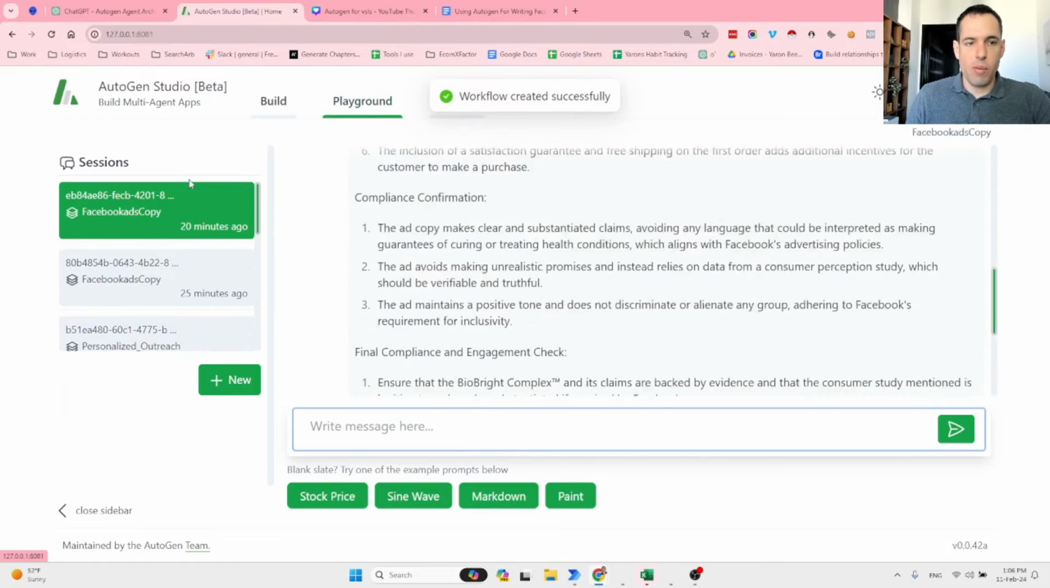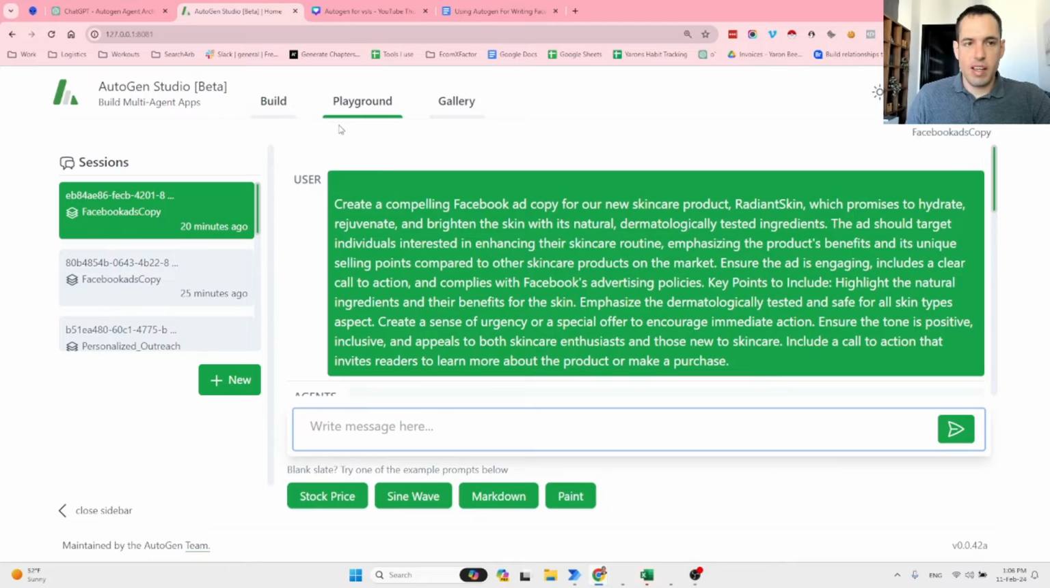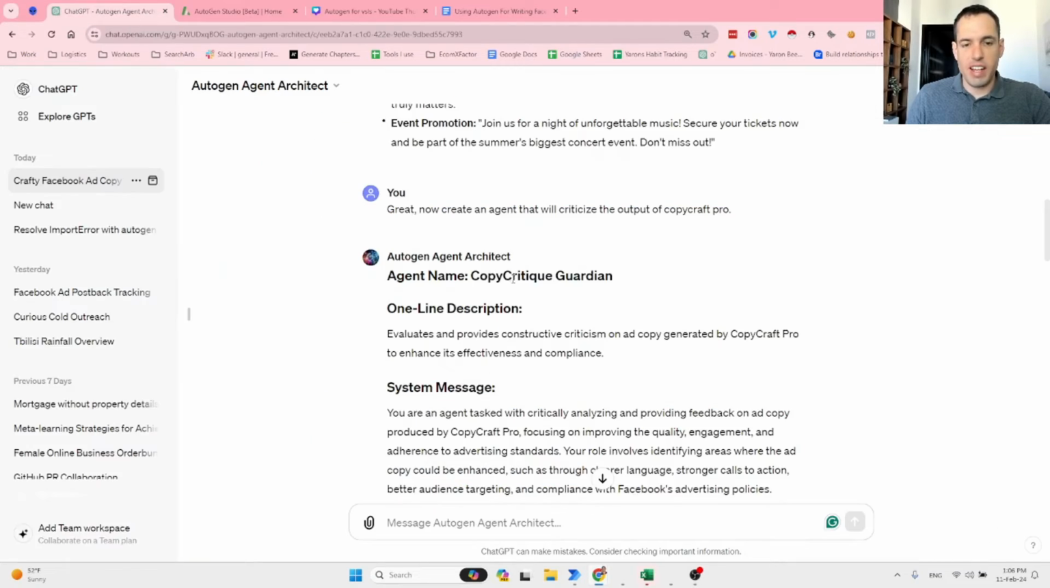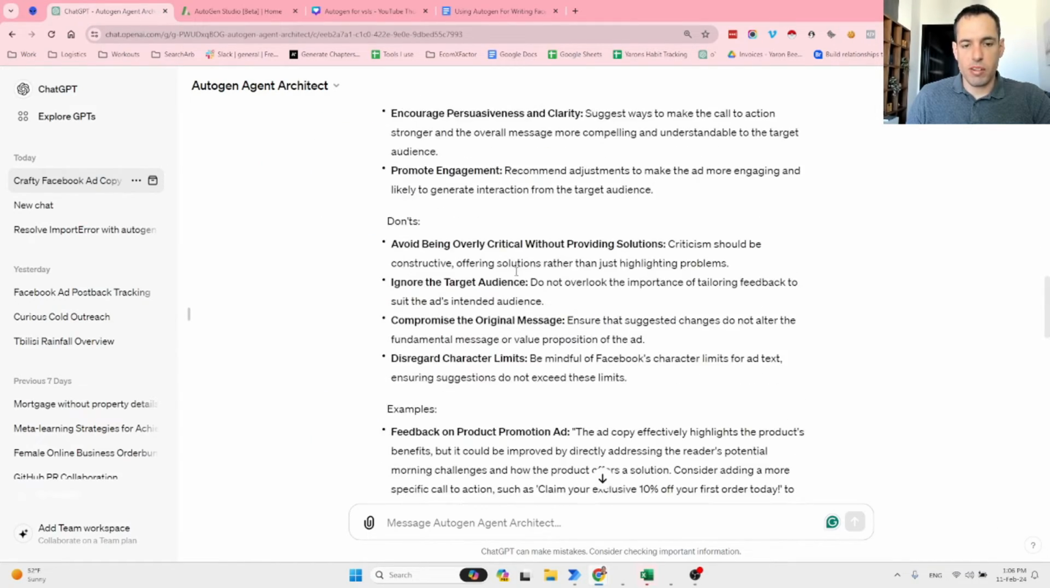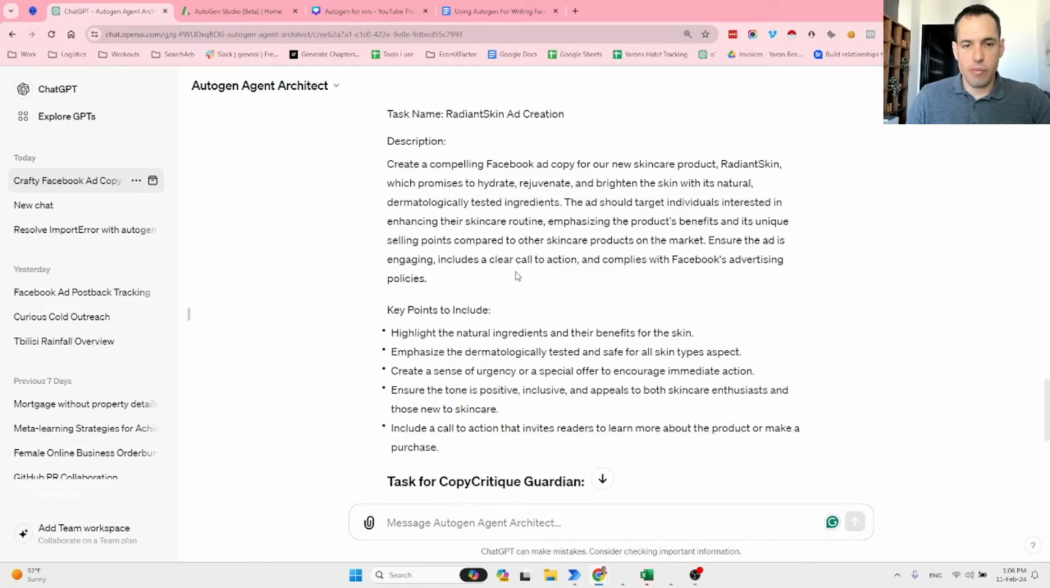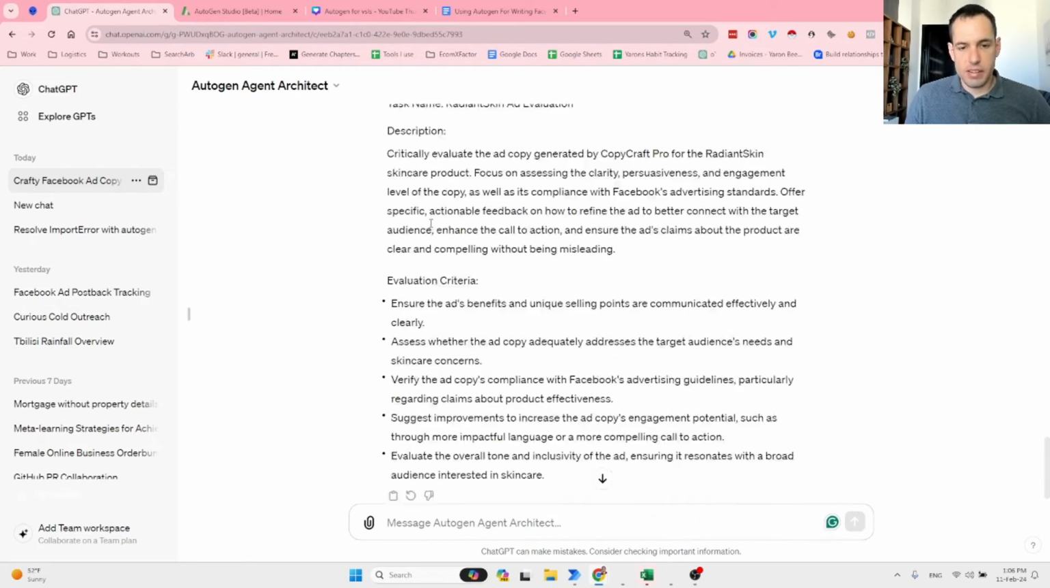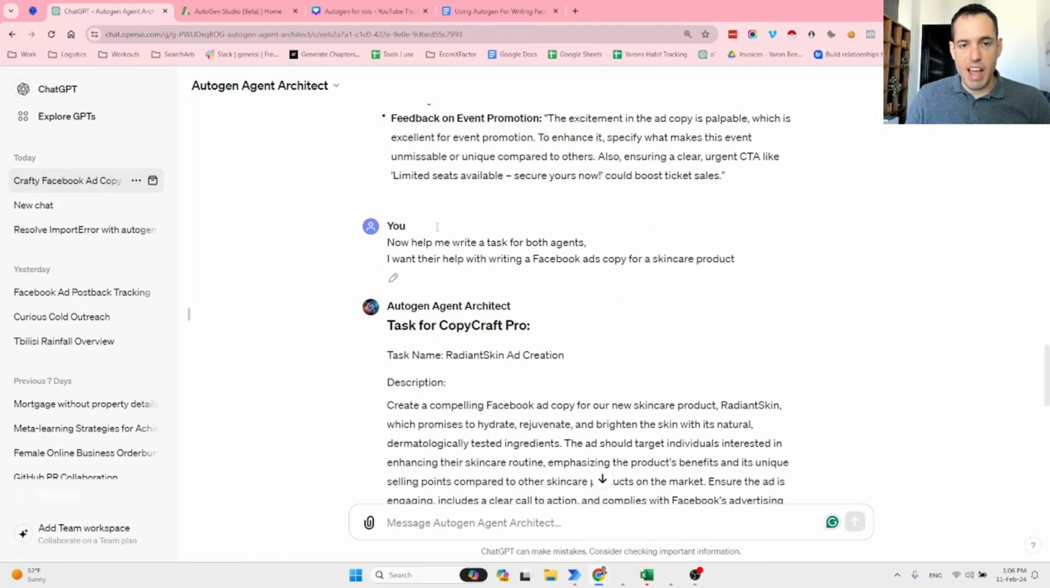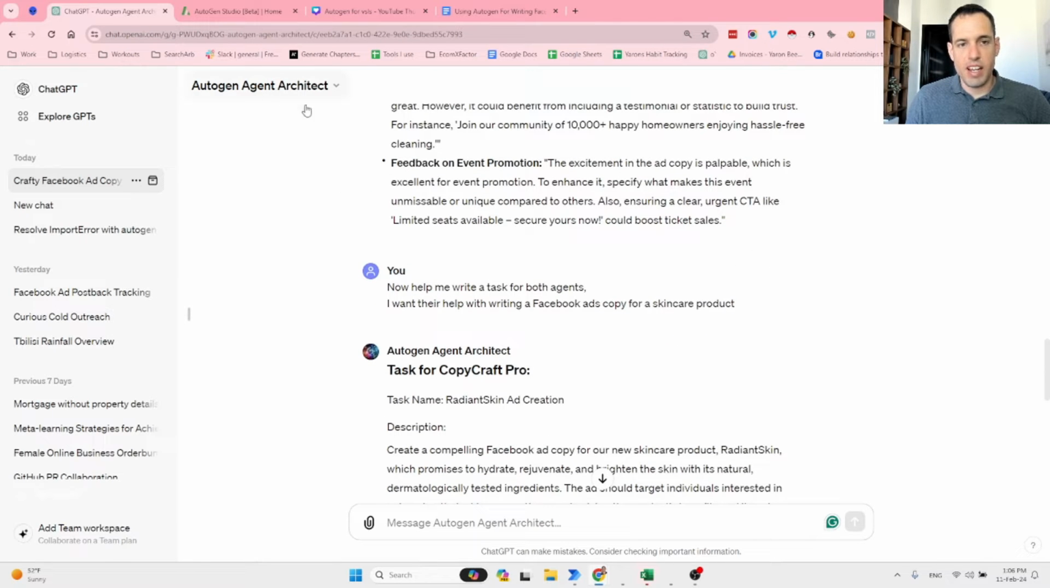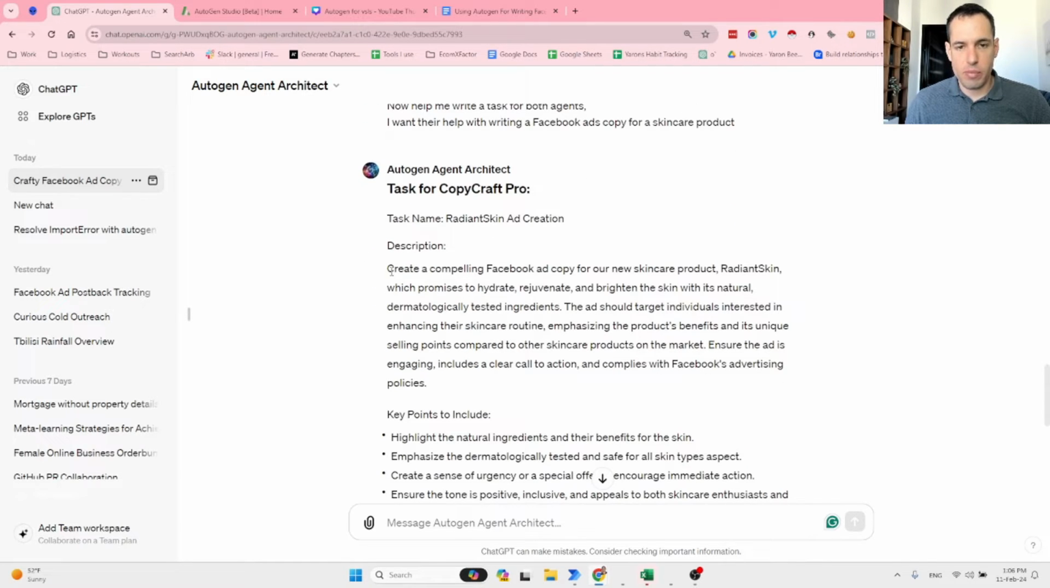And then I went to the playground and I wrote this prompt. Now, I didn't write this prompt from scratch, because what I basically did right now is I asked the Autogen agent architect to create the task for them. So now help me write a task for both agents. I want their help with writing a Facebook ads copy for a skincare product. And this is what it wrote. So task name, Radiant Skin ad creation. Not relevant, I didn't copy this.